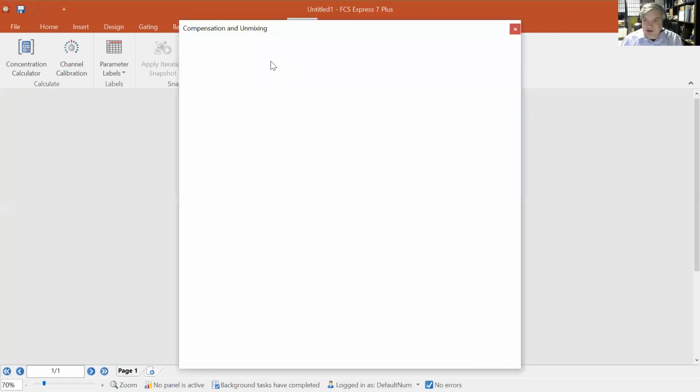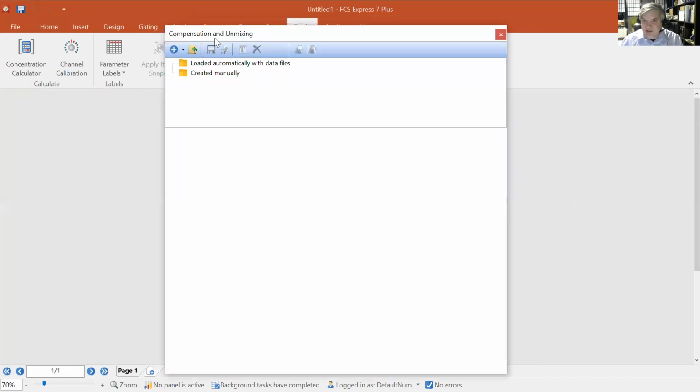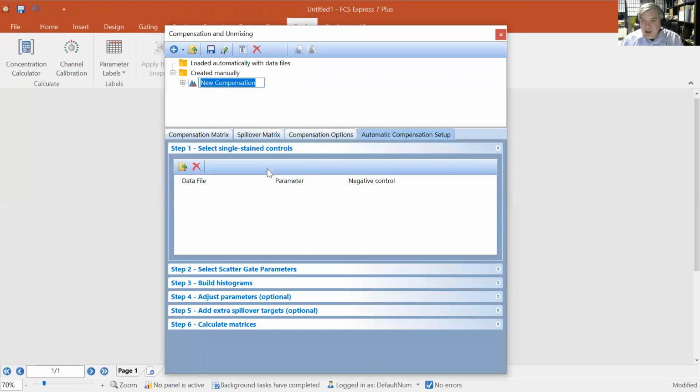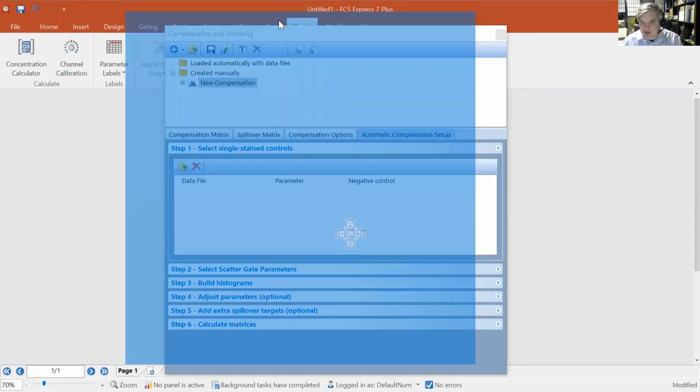So again, the place to start is the compensation and mixing dialog. And we're going to come up here and say, create a new compensation. And this is our wizard, right? There's a 6-step wizard. In reality, we're going to be using just 4 out of these 6 steps. We're going to ignore these optional ones for today.